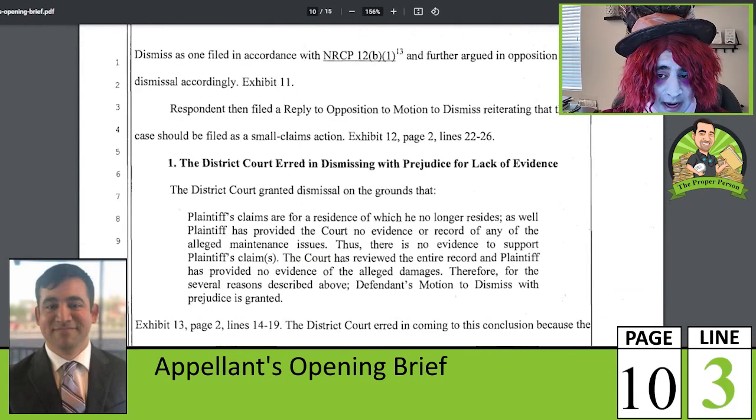I filed a reply to opposition reiterating the same stuff. Charles Tracie filed a reply to opposition reiterating the same stuff, basically that it should just be filed as a small claims action. So first, I argue that the district court erred in dismissing the case with prejudice for lack of evidence.